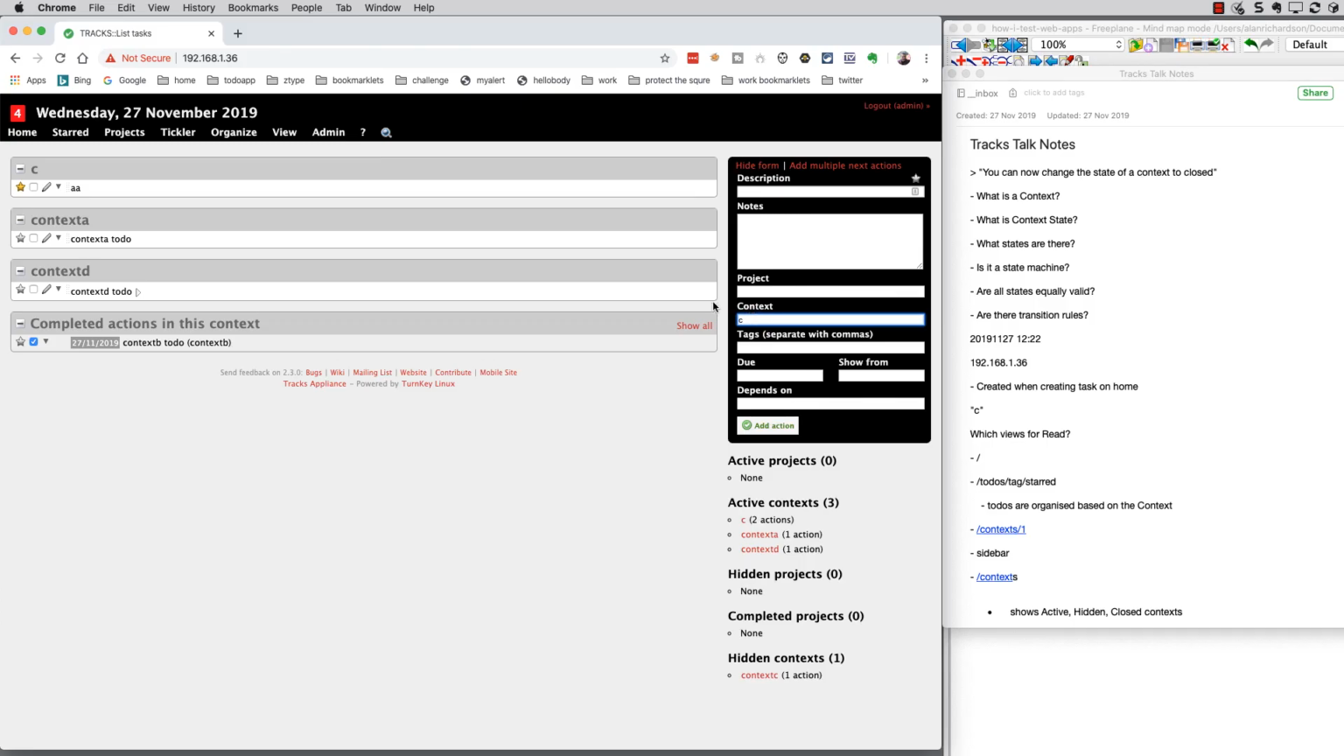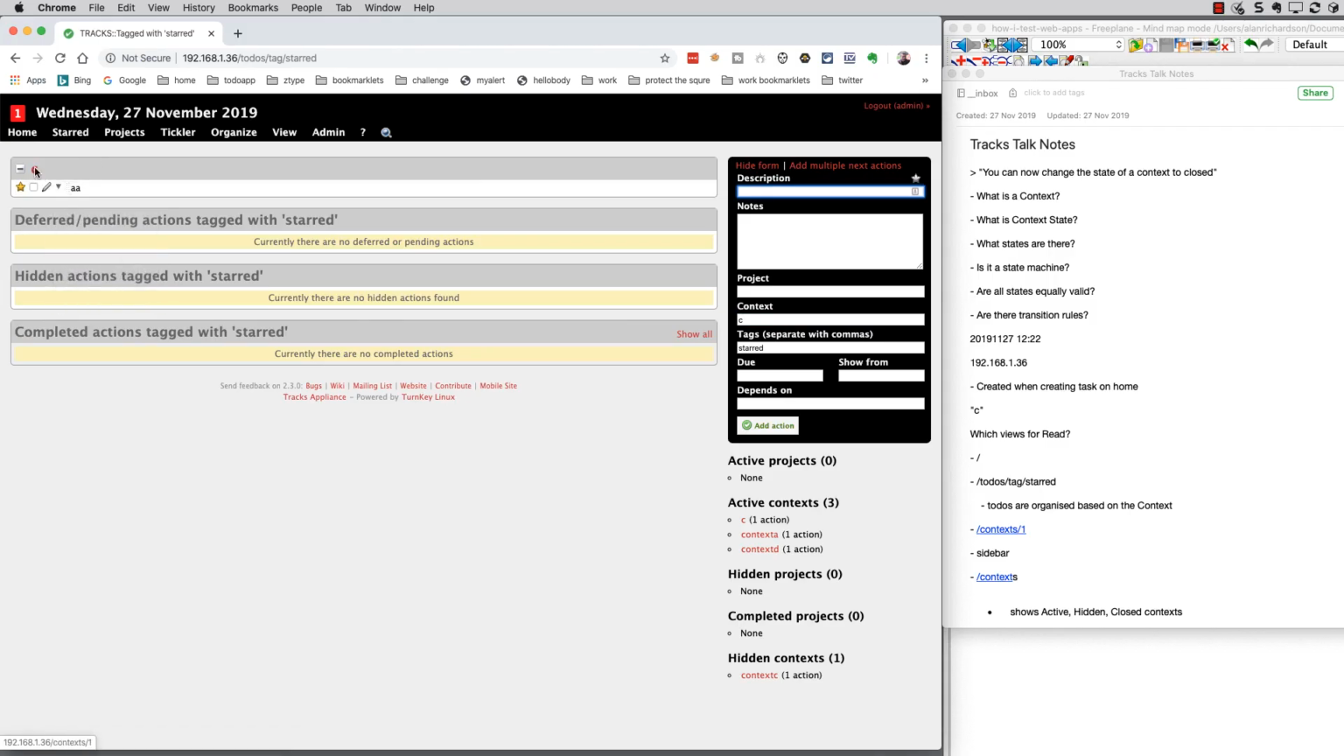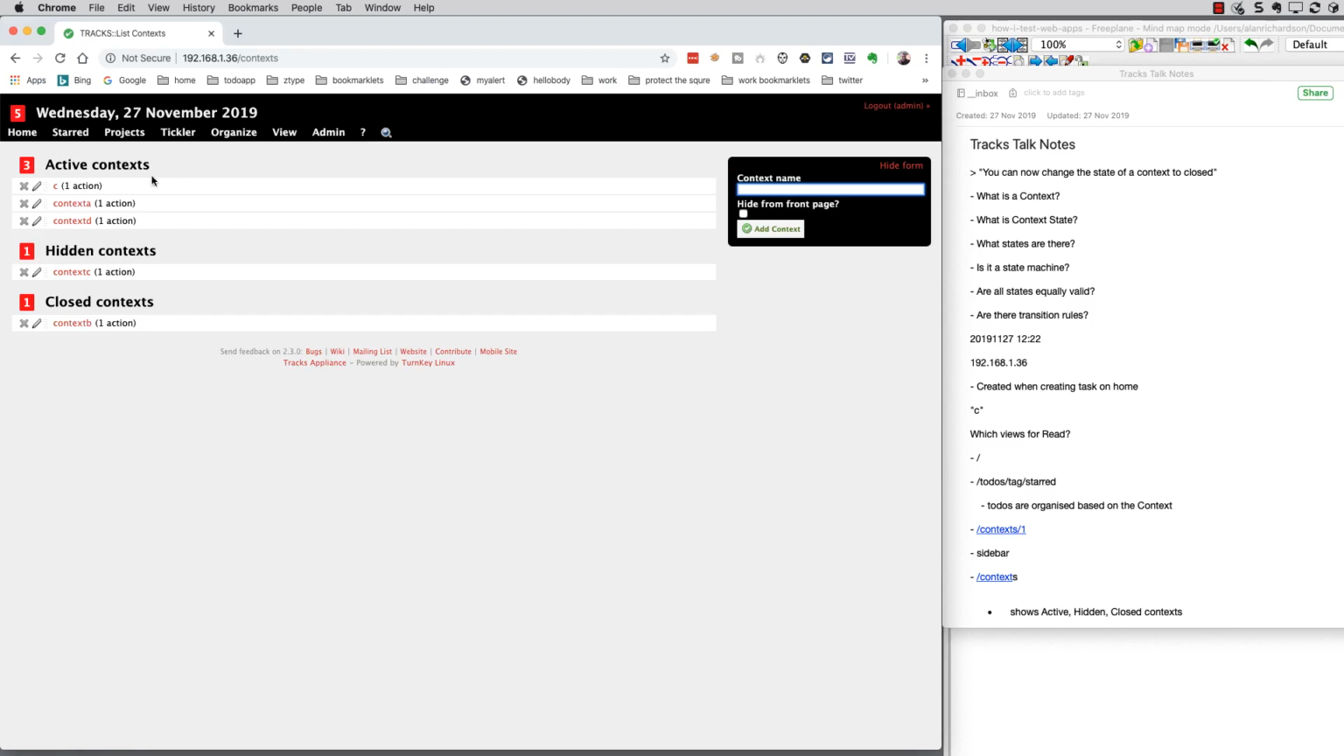So then I'm wondering, well, what are the views to read this? I'm thinking in terms of CRUD, like the context is an entity. So I can create it here. Where can I read it? I can read it there. I can see it's there. Where can I update it? There's an organizer there with context.